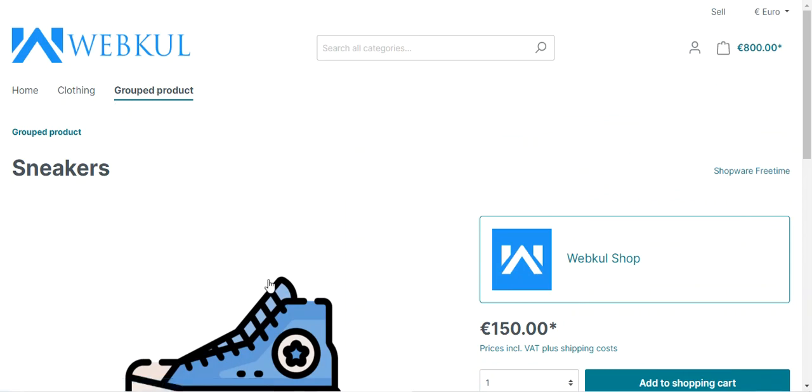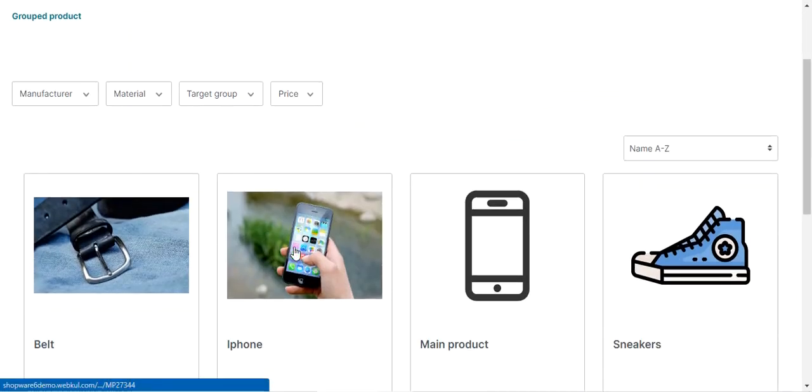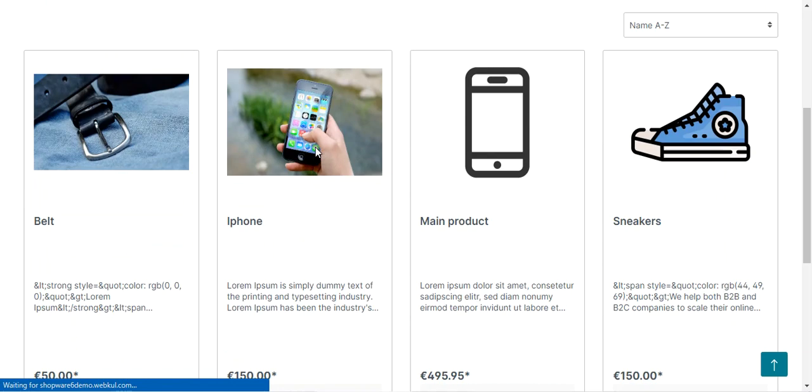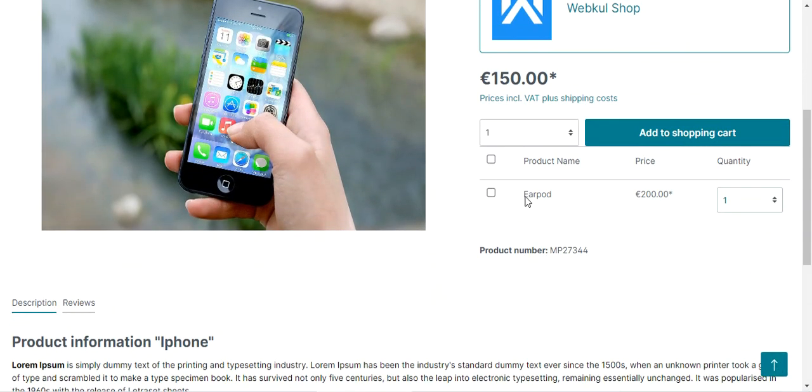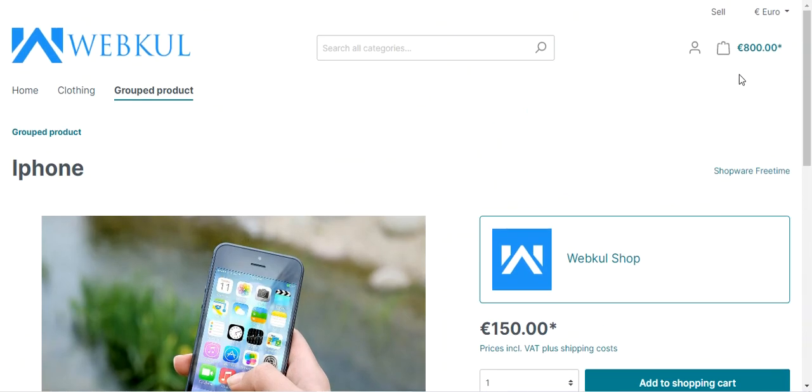So here I have one admin product that I've already created, that's the iPhone. And for this iPhone, I've added the group product option as AirPods. So you can purchase the base product only, or you can purchase the group product options that are available, like the AirPods along with the base product as well, as per your own requirement.